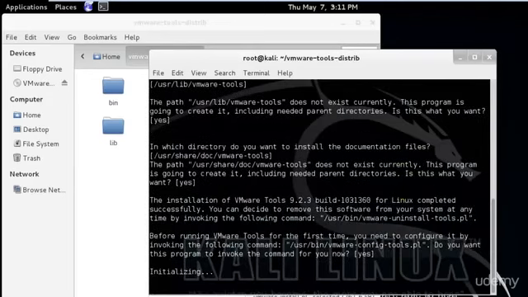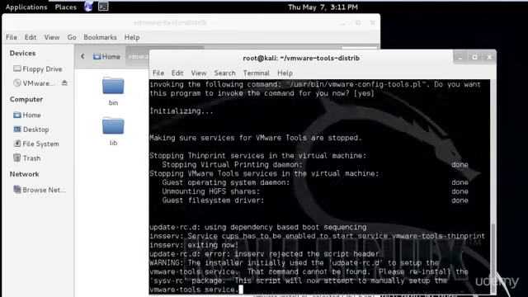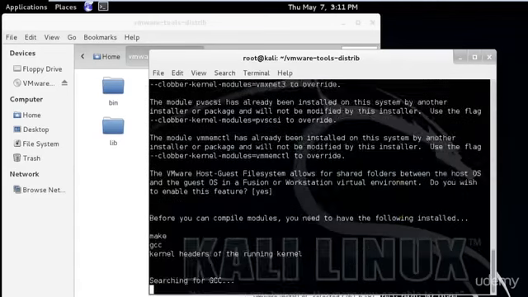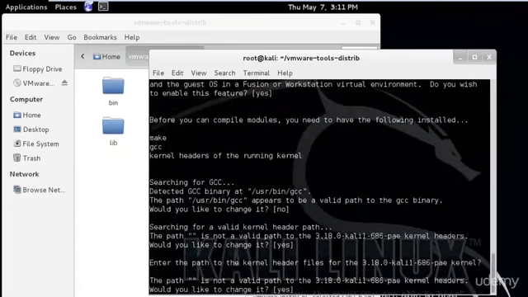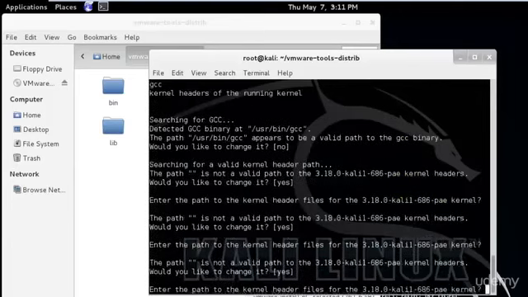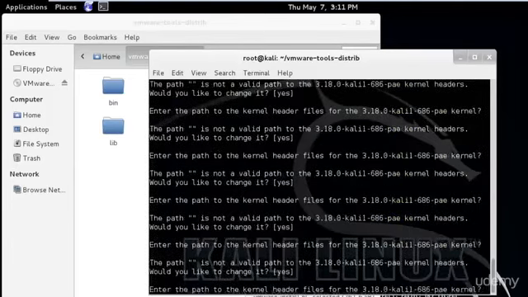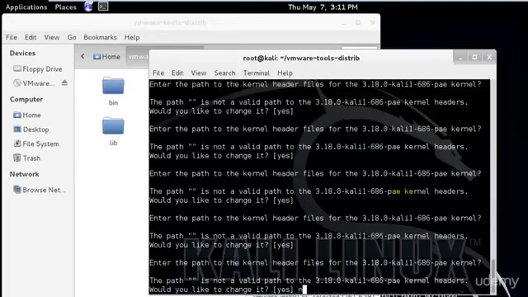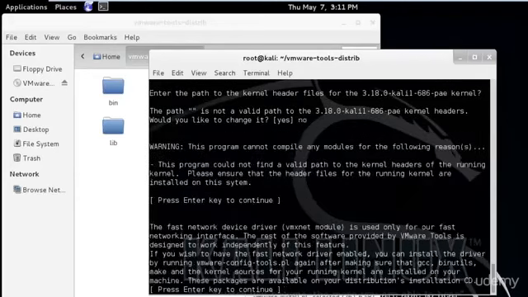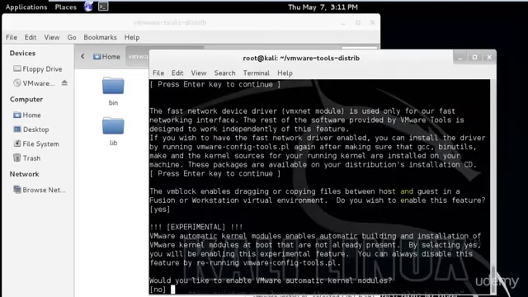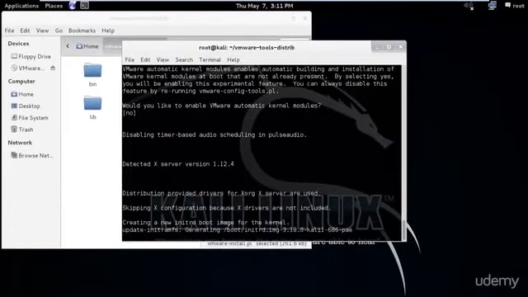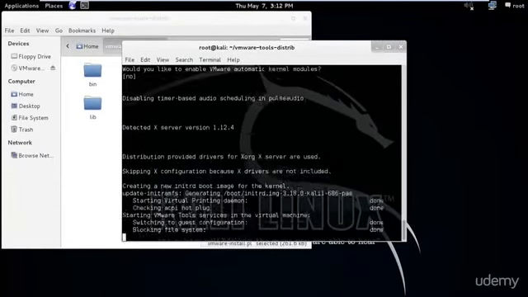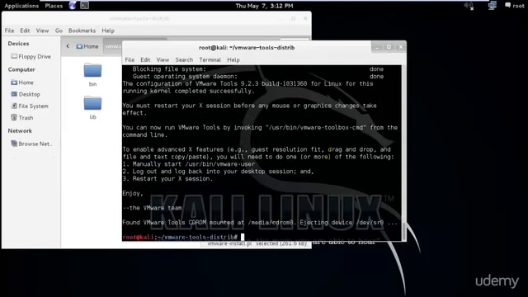Yes, no, yes, whatever it asks you, just keep hitting enter. It doesn't matter what it's asking, because it will straight away install all the necessary things. It will take a bit of time for it to get installed.